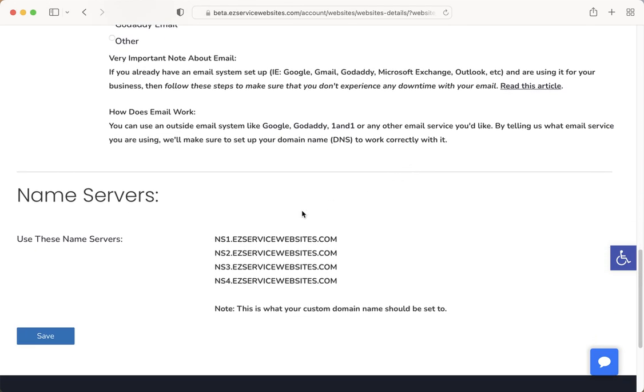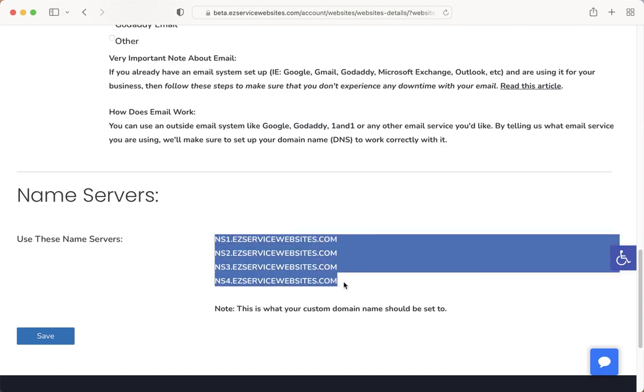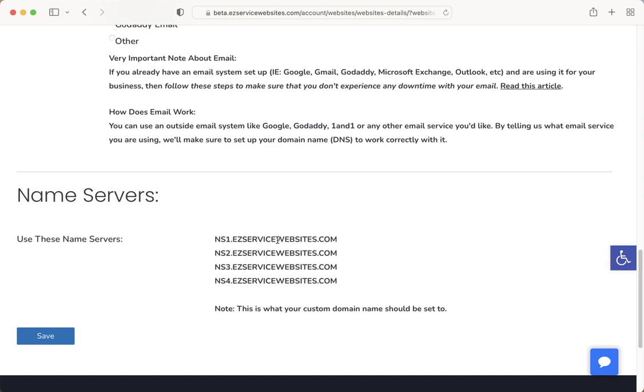And last but not least, at the very bottom, it says name servers. The company where you purchased your custom domain, perhaps it was GoDaddy or Network Solutions, you'll need to go there and put in these settings. You'll go to GoDaddy or Network Solutions, log into your account, and edit what's called the DNS, or also sometimes called the name servers for your domain. And this is the information you'll type in. These four settings will be what you put in for the name servers.